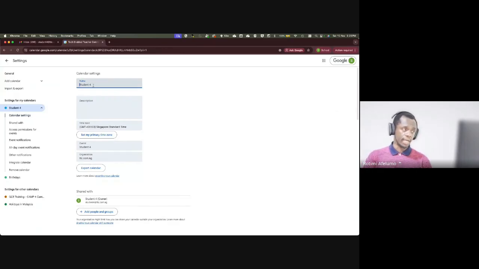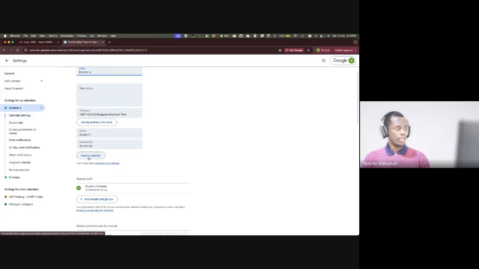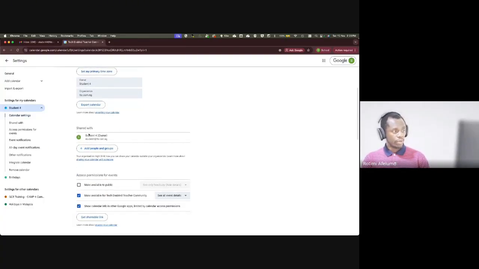This is the name of the calendar, the description of the calendar, the time zone. My calendar is Singapore time zone. Owner of the calendar means the owner, student 4. Then the domain. You can share with, so there is no other person that has access to this calendar. Only student 4 has access to the calendar.